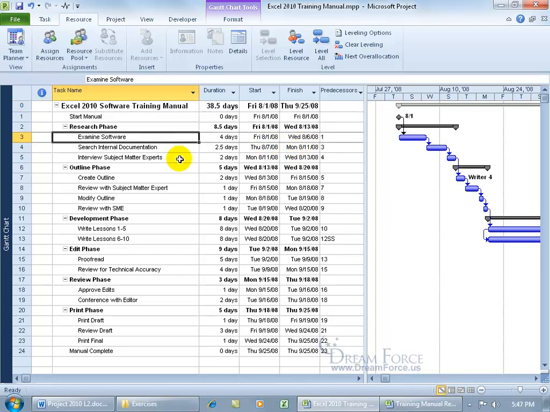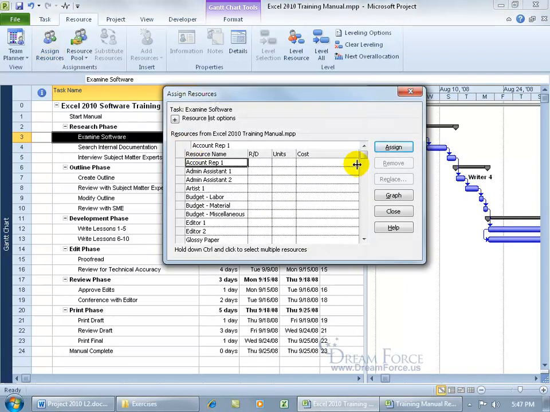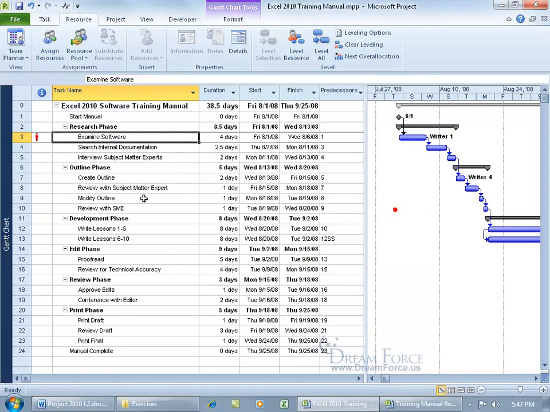So what would happen if I assign the same resource, Rider 1, to a task that's going on at the same time as that task in the other project? Come up here, click Assign Resources. Let's scroll down to Rider 1, click Assign, close out. Because of the link, Project is going to give me a red figure to say that this resource is over allocated.